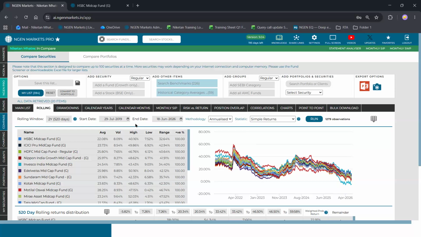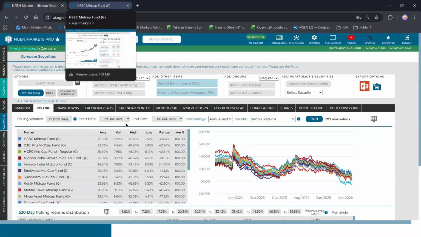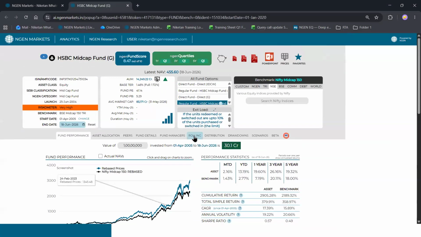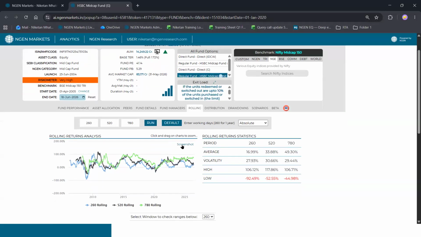So basically, if you also want to check similar rolling returns for a single fund, you can again go back to single funds here, and as you can see we have a dedicated rolling tab also, where you can see these rolling returns for three different time periods simultaneously. Like as you can see, 260 days, 520, and 780 days. And these rolling windows are fully customizable.